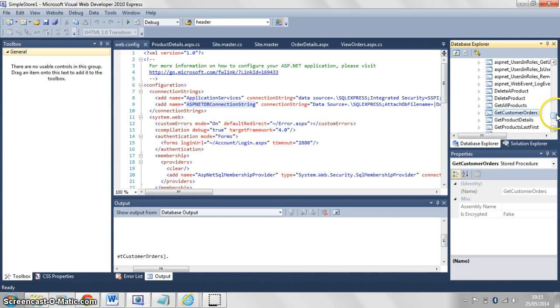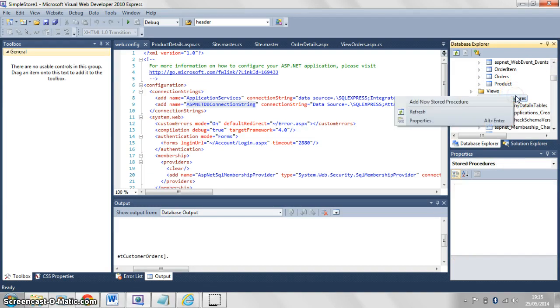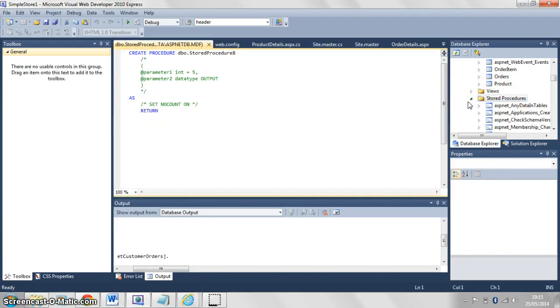Okay, now it's time for us to build our second stored procedure. This is going to be the one that retrieves all the details of a particular order. So, first stage is to create a new procedure and call it something meaningful like get order details.